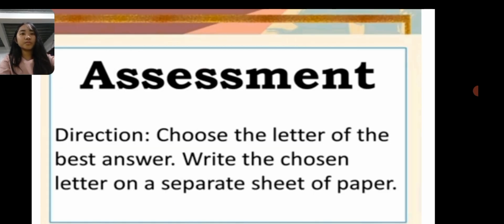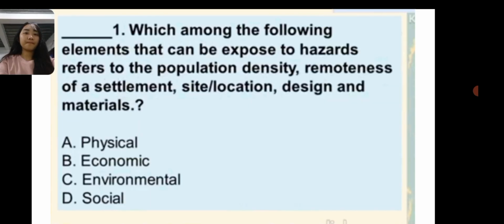So, that's all. Now we go to the assessment. The direction: choose the letter of the best answer. Write the chosen letter on a separate sheet of paper. Number 1. Which among the following elements that can be exposed to hazard refers to the population density, remoteness or settlement, site location, design, and materials?